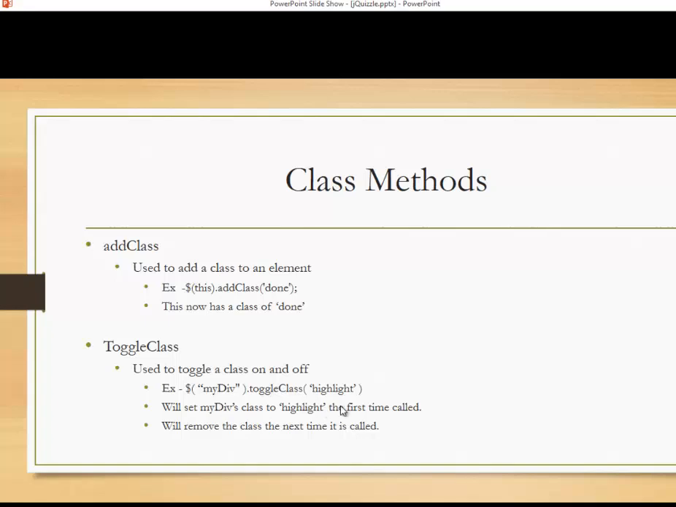jQuery has addressed that the best they can. I don't know how much easier it can be than just calling addClass and then the name of the class. Now the other thing that's really cool about jQuery is toggleClass, because the nature of JavaScript is that you are manipulating the DOM in the browser in real time. You're not probably going to be just applying classes.